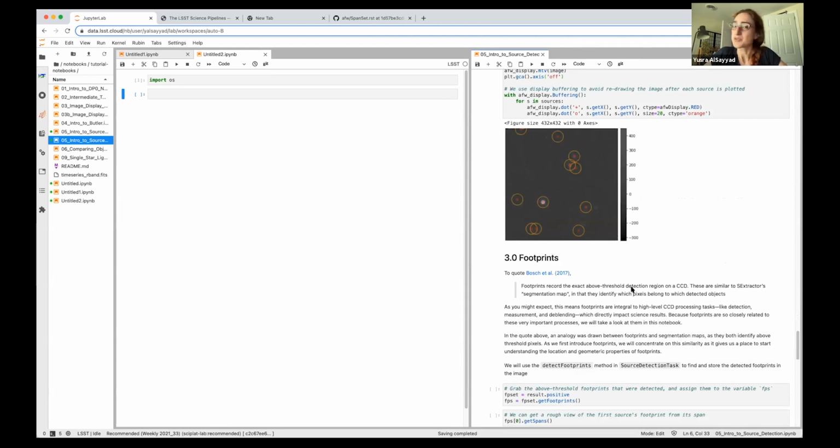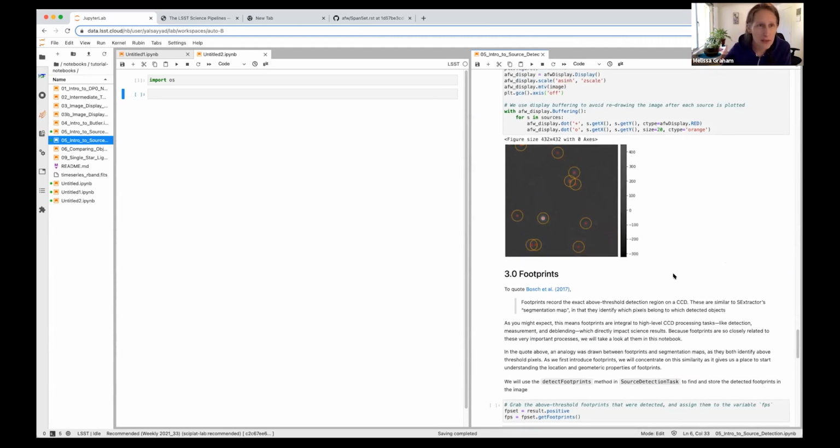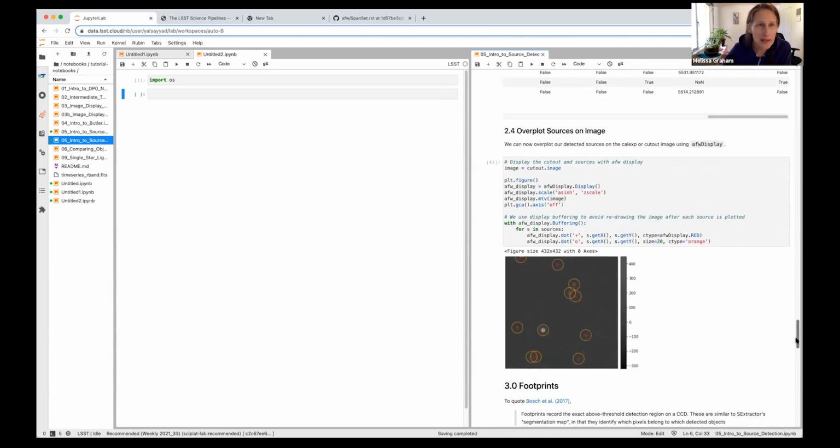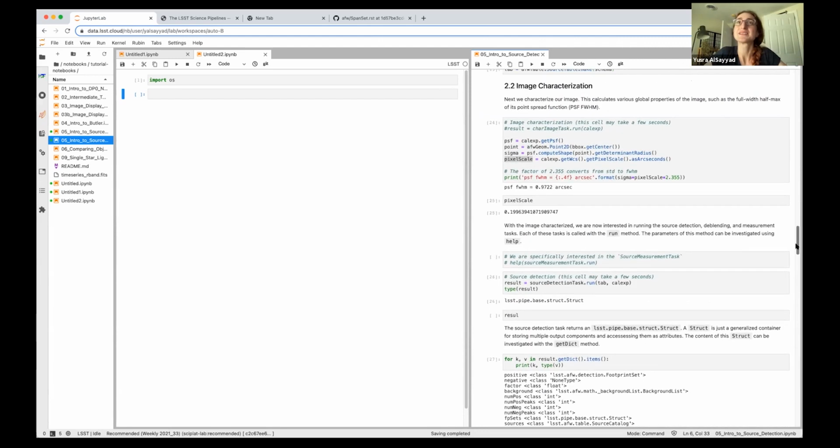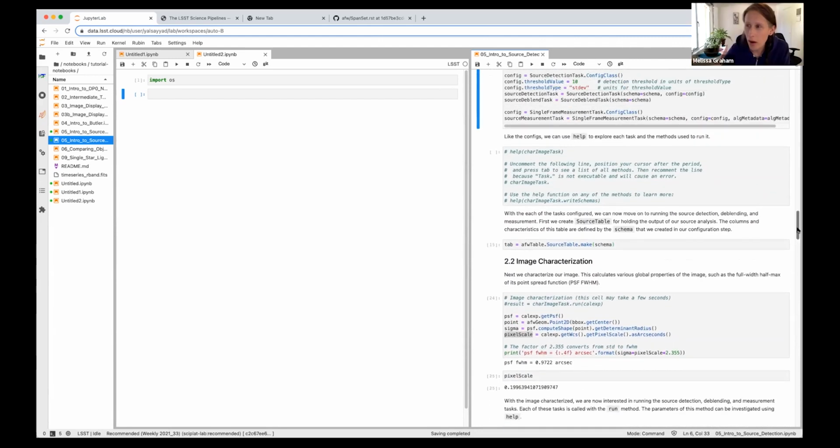Okay, any questions about the source measurement task before we go on to what these funny footprint things are? I missed a little bit the part you were saying about threshold type being standard dev. Were you saying there's options? Yes, there are. What are the options?